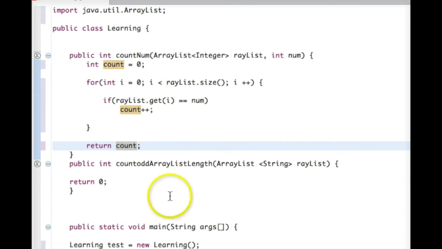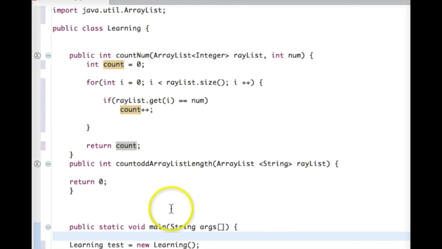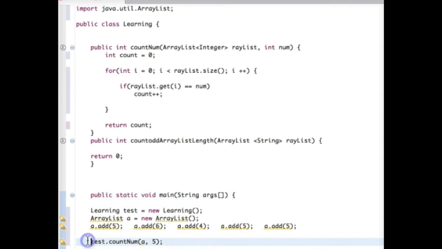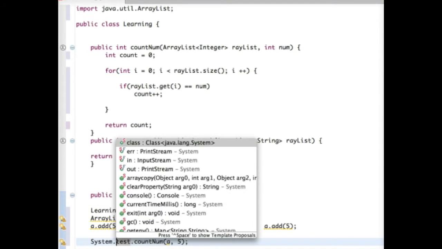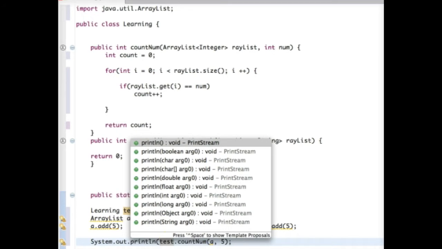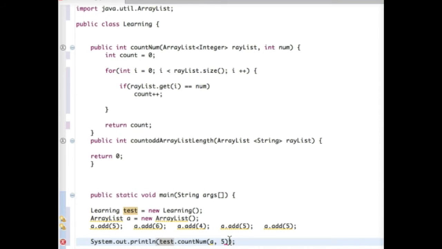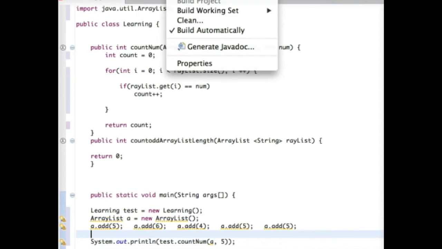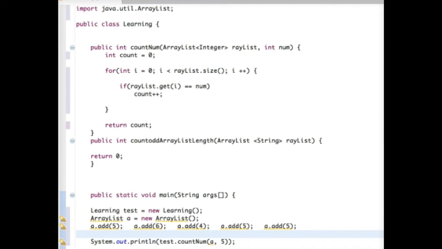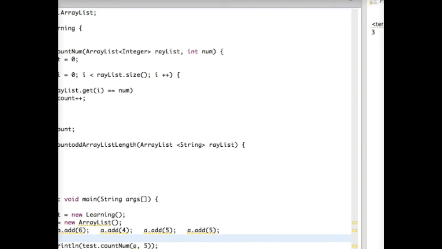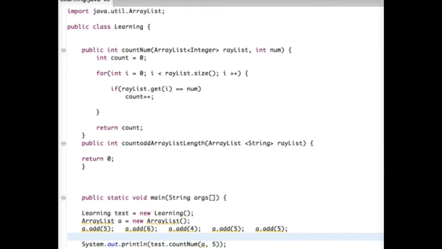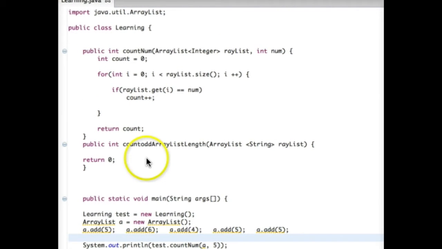And that should do it. If we look at our array list, we have 5 three times. If we go ahead and say system.out.println, because if we actually want to see what this will print, we need to access that method and print it out. If we go ahead and press run, you'll see that it prints 3 because 5 appears 3 times in our array list.